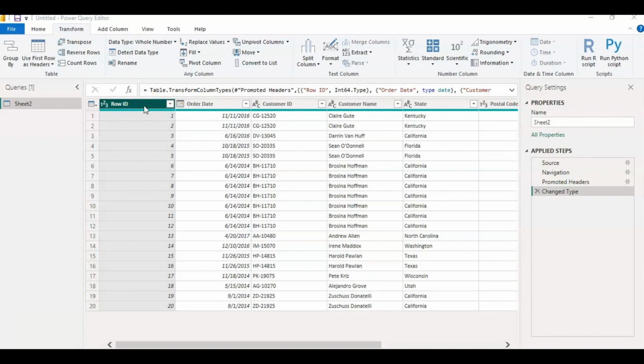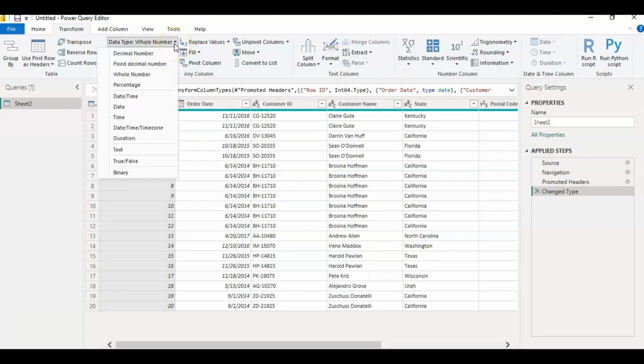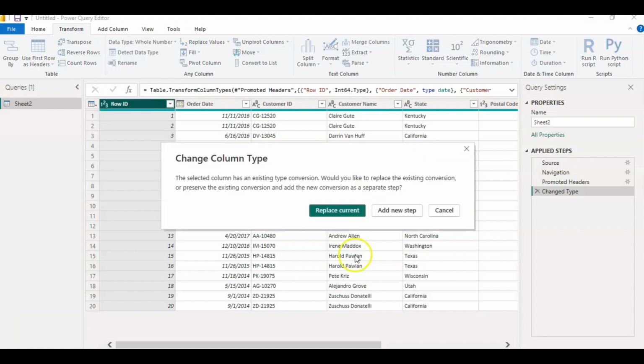For that, we have to click on this small icon over here. A drop-down list will appear. From here, we can select the data type that we want to apply. Here, I am going to select text data type. Here, we will get two options, replace current and add new step. Replace current will replace the existing step, that is change type, in applied steps. And add new step will add a new step in applied steps.